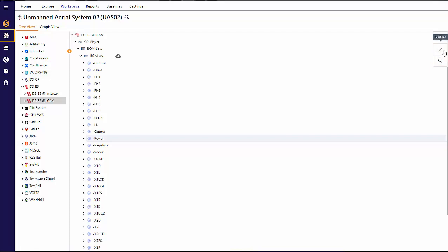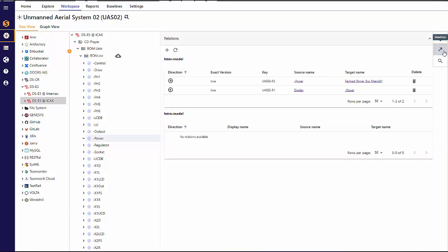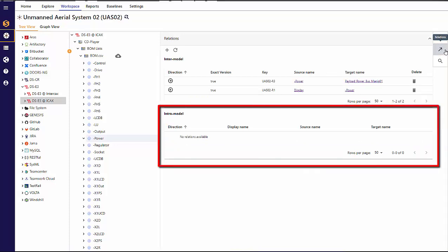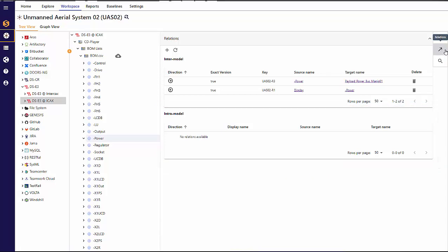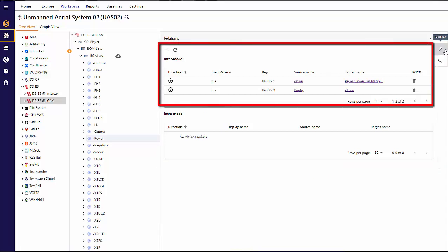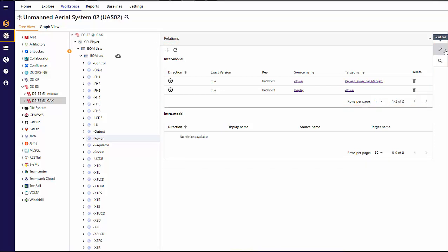We can launch the Relations view by clicking the arrow icon. In the Syndeia 3.6 release, intramodel relations are not displayed for DS-E3 repositories, but we can see any intermodel relations that currently exist in the active Digital Thread project.